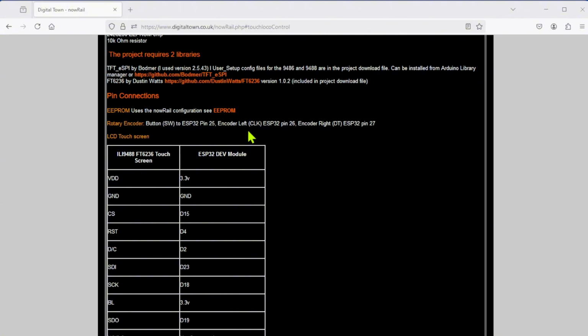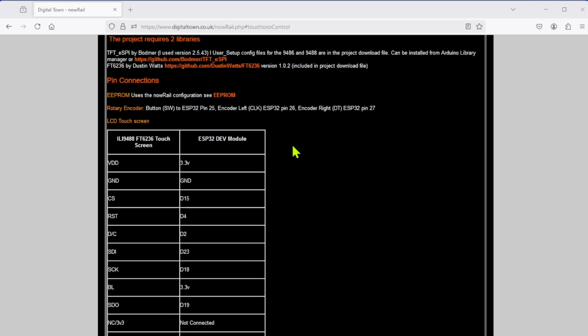Obviously you can change the code and try and make it on something else, but I haven't tested it anywhere else, so it's built for this particular module. The encoder left goes to the ESP32 pin 26 and encoder right is pin 27. Now what I tend to say to you is put it on your breadboard, give it a test, and if it's going the wrong way for you, switch the connections over.